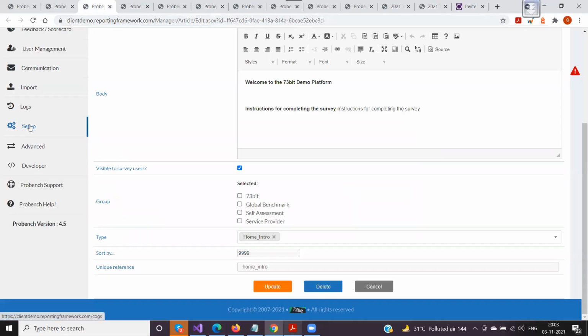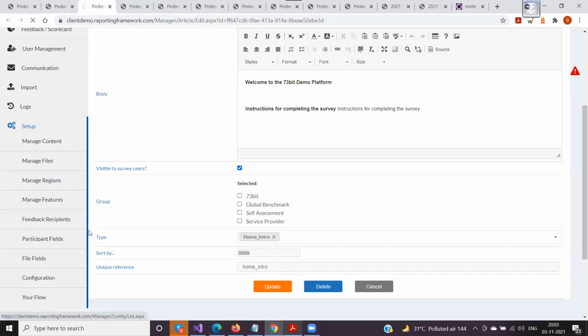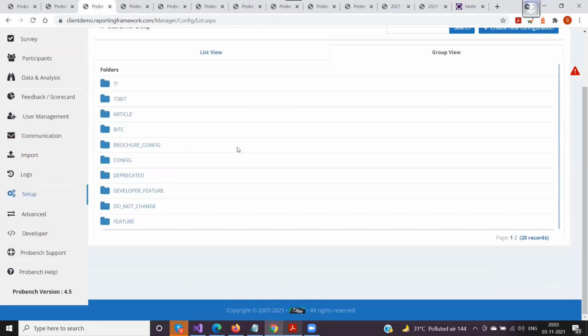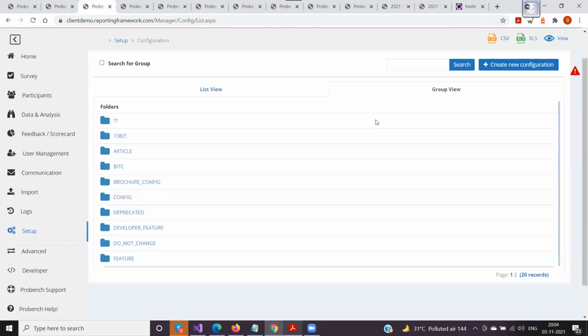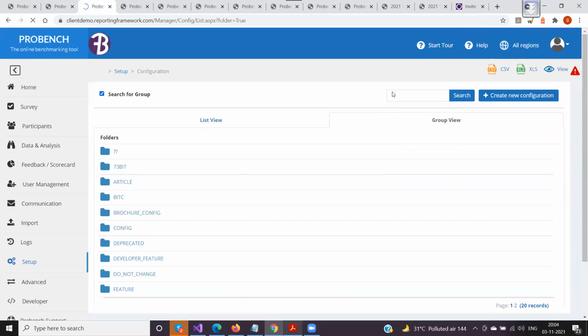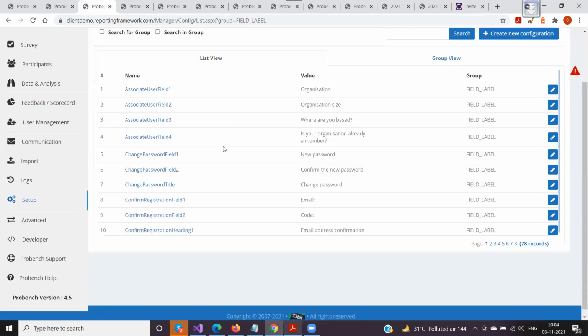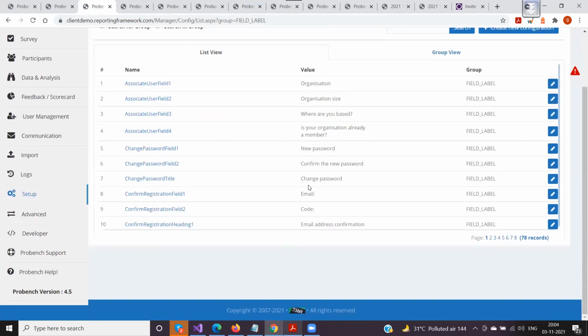So I'll go to the setup, then in the configuration. Here, if I go to group view, you will see a group called field label. So this is the field label group. When we click on field label, these are all the labels that you can customize for yourself directly from the system. For example, on the change password screen, there are multiple fields or labels that you can change or configure.